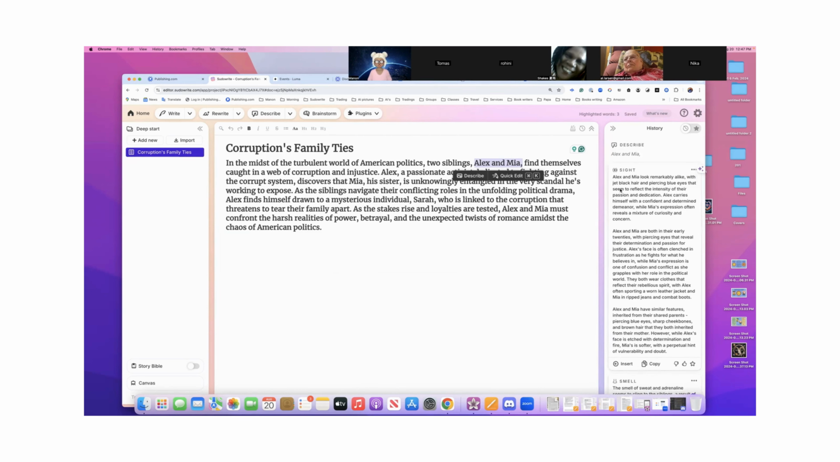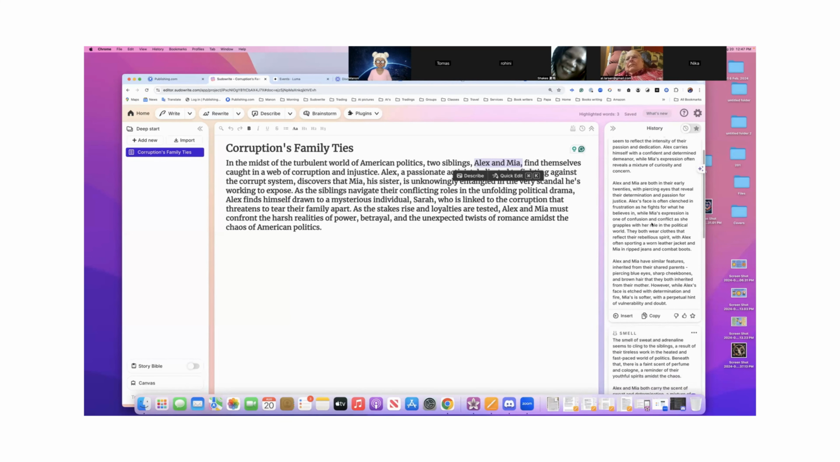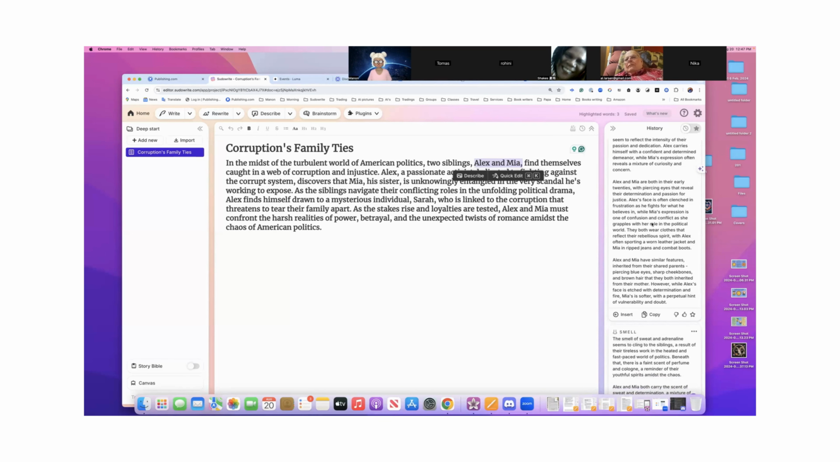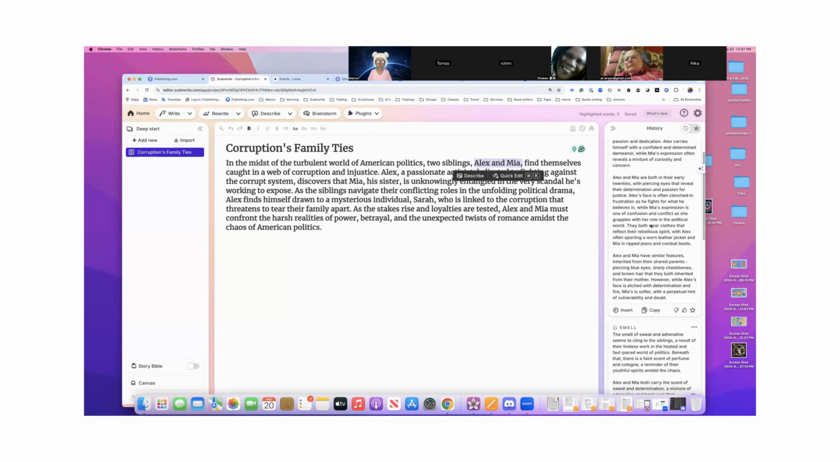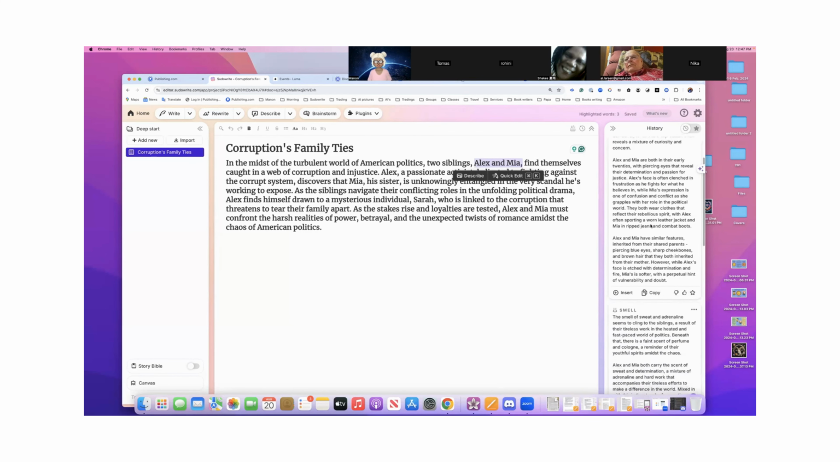Remarkably alike, with jet black hair and piercing blue eyes. I really like that piercing thing. Blue eyes that seem to reflect their intensity and their passion and dedication. Alex carries himself with confidence and a determined demeanor, while Mia's expressions often reveal a mixture of curiosity and concern. Alex and Mia are both in their early 20s. So we have what they look like.